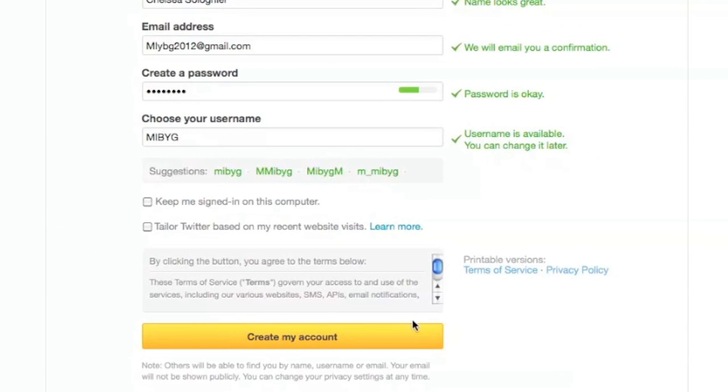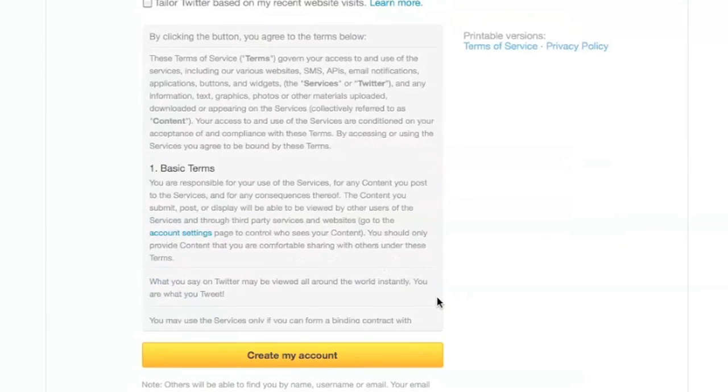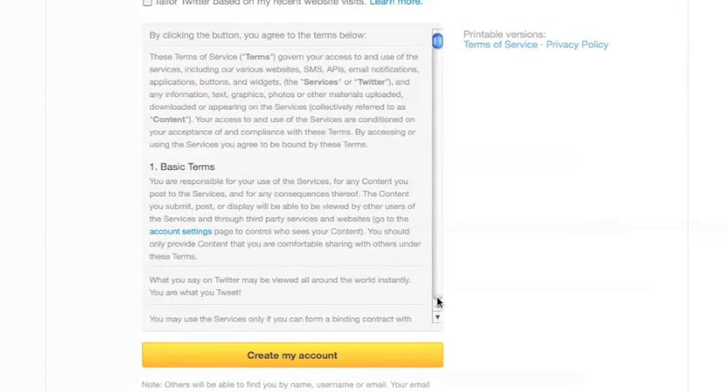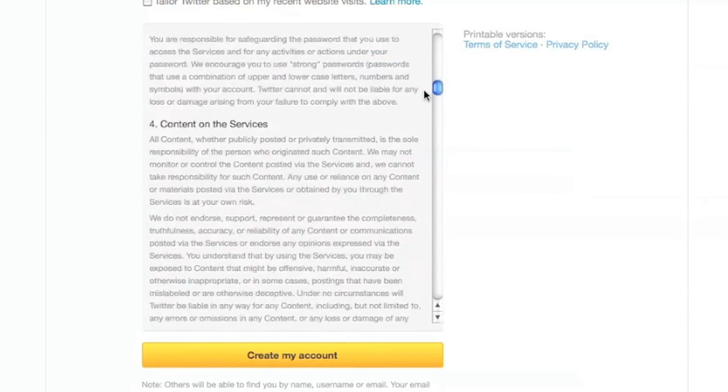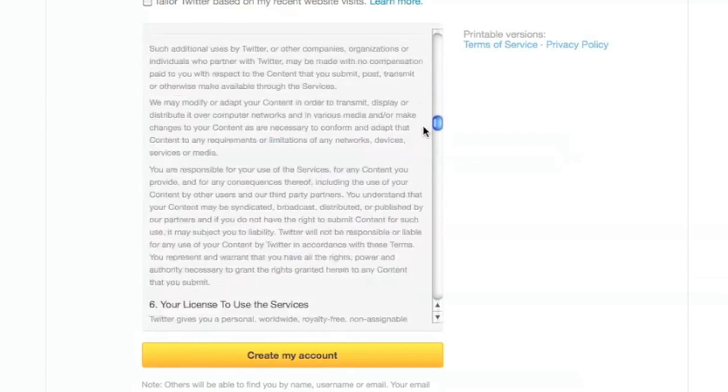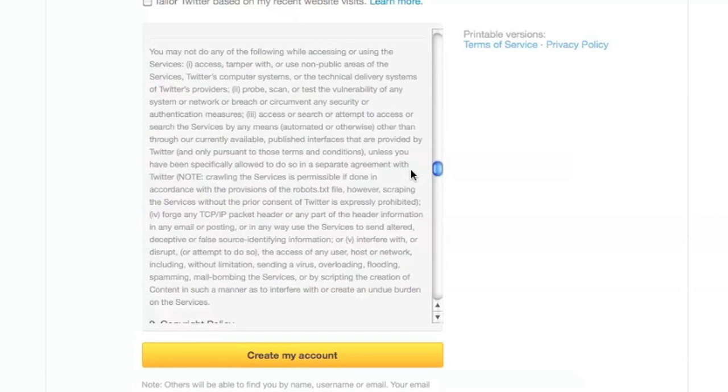Now, the options here are terms and conditions of Twitter use. You're welcome to look through them. It has a lot of legal information on the use and privacy and passwords of your services with Twitter. After you're finished with that, make sure to press the button marked Create Your Account.